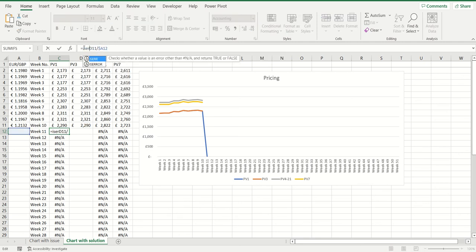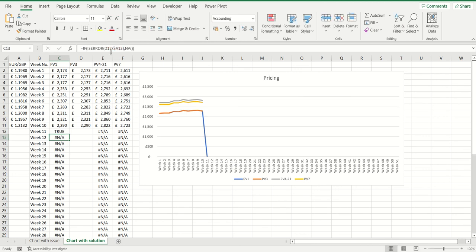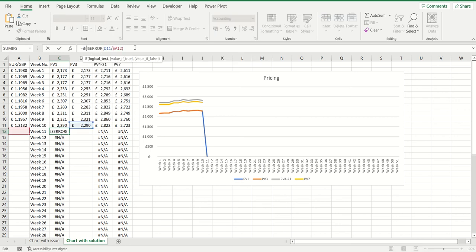We're going to type in ISERROR and wrap around and make sure that the formula that we've typed in is inside the brackets of this ISERROR function. Hitting enter, you can see that the answer has now come up as TRUE. However, this TRUE word, of course, is still being plotted on the graph. So what we're now going to do is nest that within an IF statement.